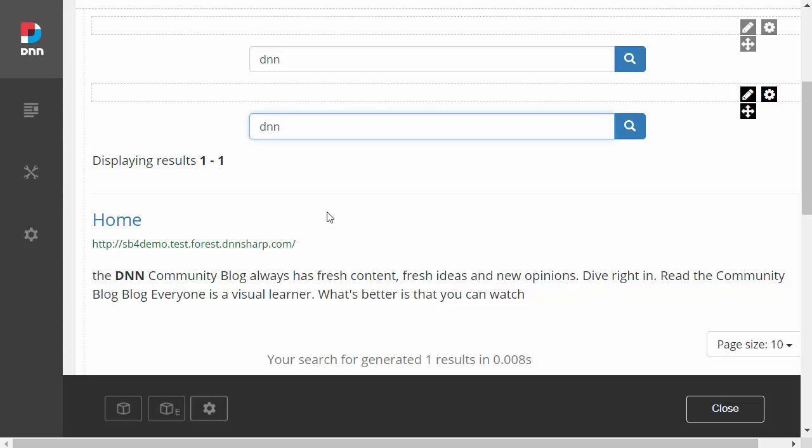Of course, if you have the search box module already on the page, maybe it doesn't make sense to activate live search. But if you are using it, for example, as a skin object at the top, then it makes sense to have this search box also on top of the results and filter the results real time.